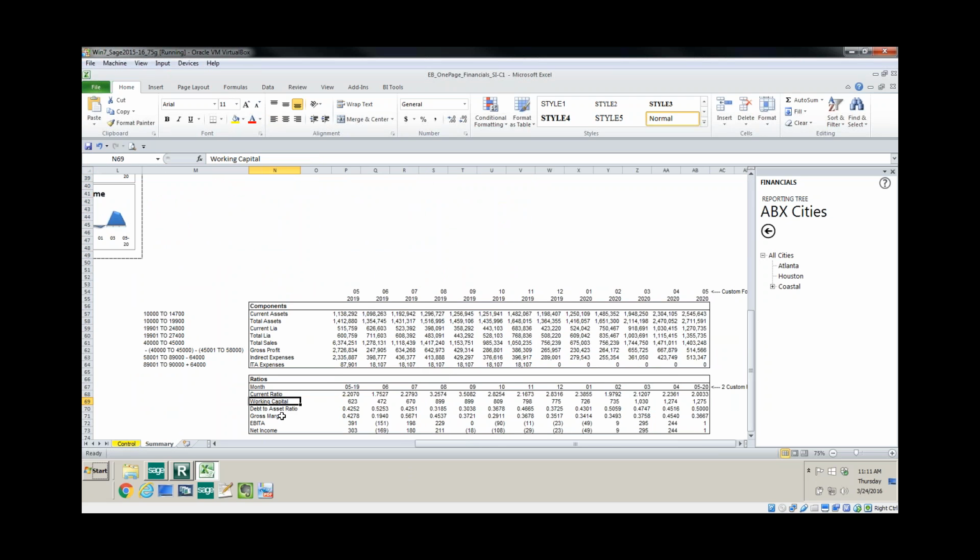So you can see I've got current ratio working, debt to asset, gross margin, net income, etc. If you're not using Sage Intelligence, you would be manually entering this info up here. But you can see with Sage Intelligence, we've got it so that there's formulas, so it automatically updates depending on what particular month we've chosen.